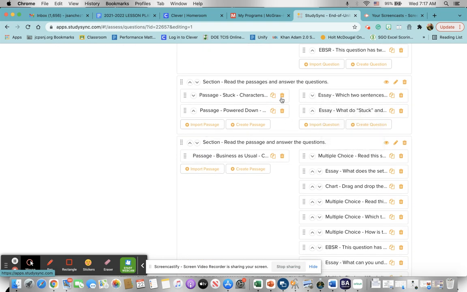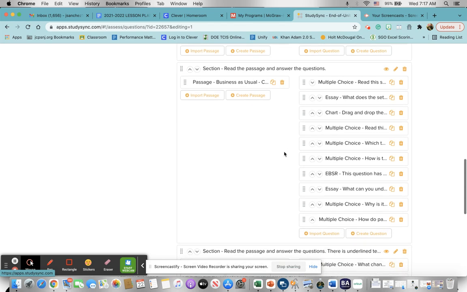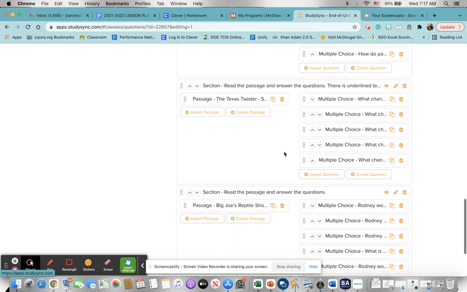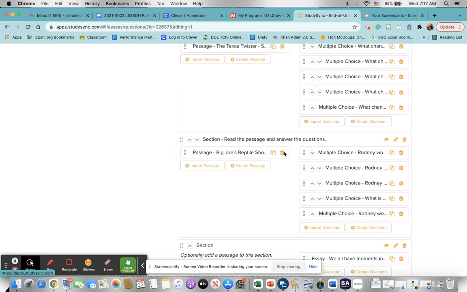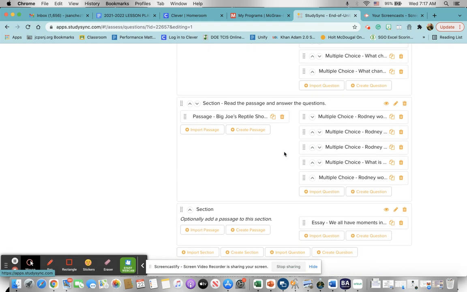Here is another passage. So as you can see, you get numerous passages. The expectation is not that you're going to give this assessment as is and have students work on each and every passage and each and every question. This is like a bank. So you have options to customize it to meet the needs of your students based on what you've seen throughout the unit.